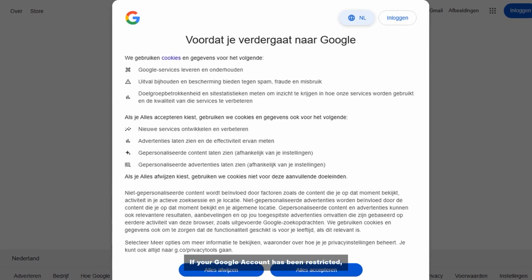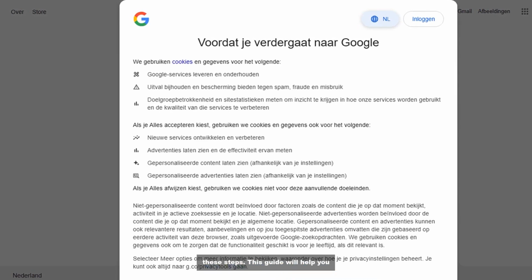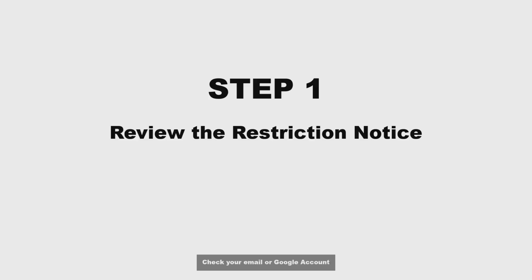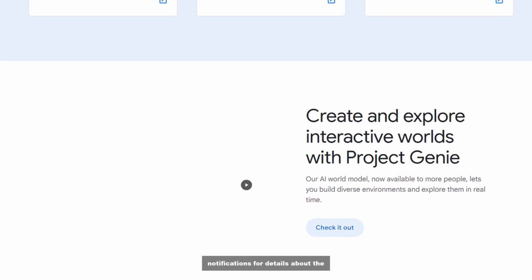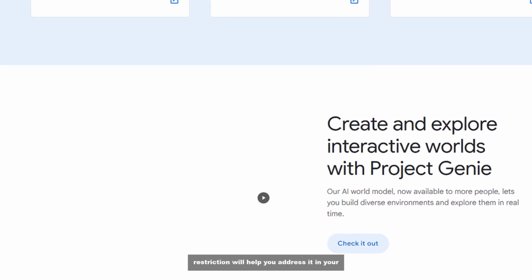If your Google account has been restricted, you can appeal the decision by following these steps. This guide will help you navigate the process effectively. Step 1. Review the restriction notice. Check your email or Google account notifications for details about the restriction. Understanding the reason for the restriction will help you address it in your appeal.